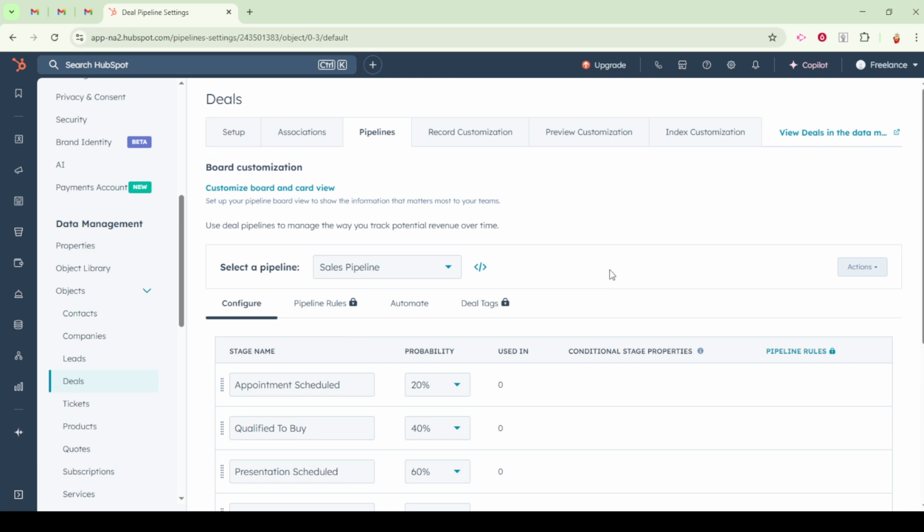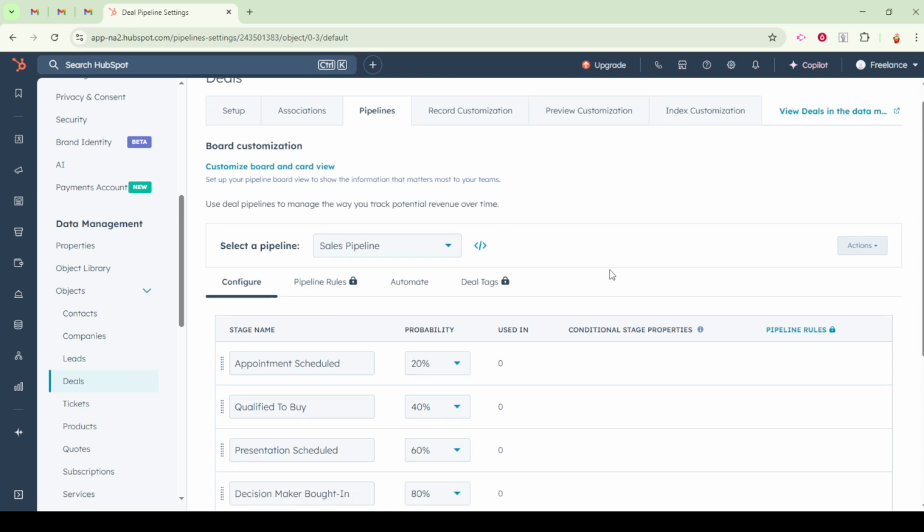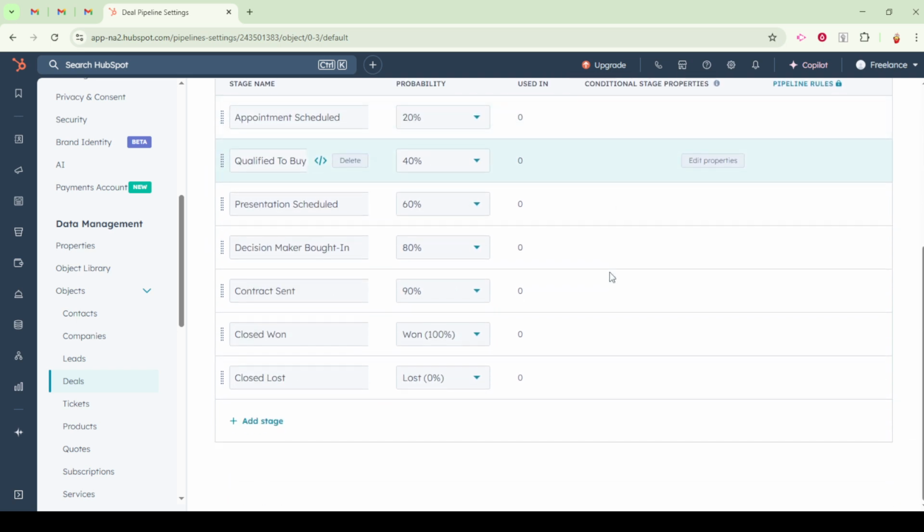To add a stage, scroll down to find plus Add Stage, where you can enter the stage name and set a default probability. If you ever need to rename a stage, just click on the stage name to edit it directly. To reorder stages, just drag and drop them until they're in the desired order. If a stage is no longer needed, simply hover over it, click Delete, and confirm your choice.